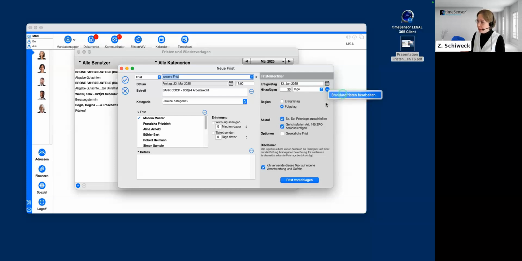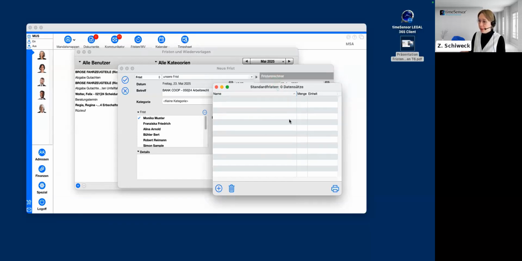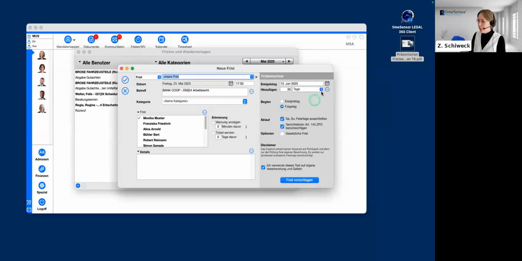We have the option to simply store standard deadlines for our law firm. If there are deadlines that frequently or very frequently occur in a particular area of law, it makes sense to save these as standard deadlines. Then I don't have to recalculate and configure the deadline every single time. It's enough to simply select a saved standard deadline. I've just shown how to do that. I'm happy to show it again.